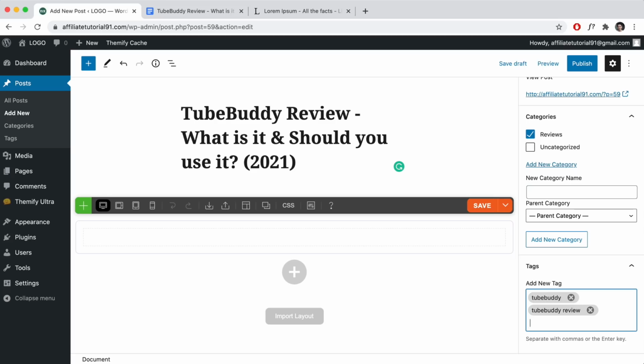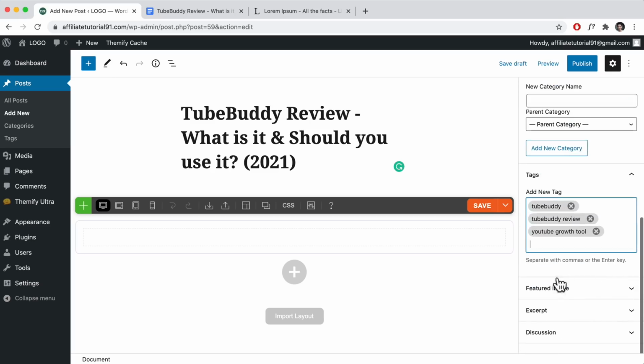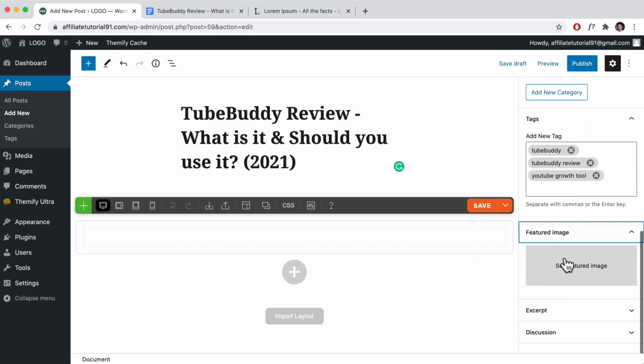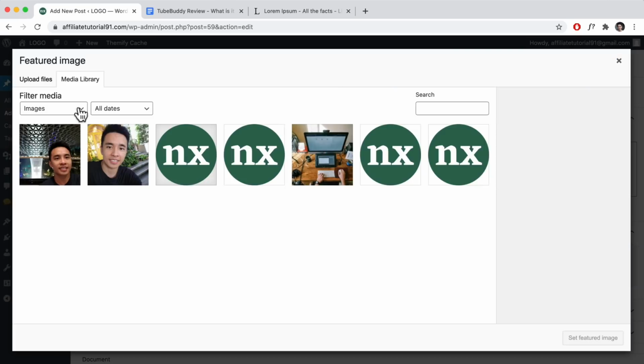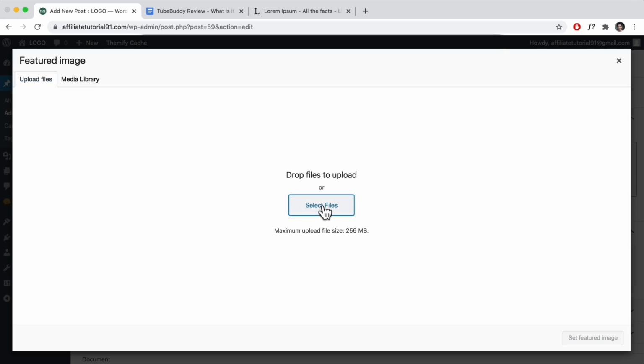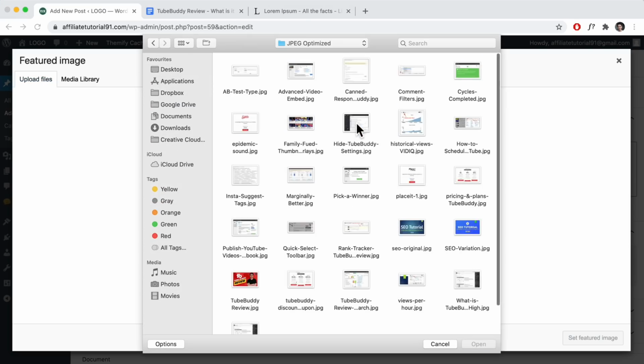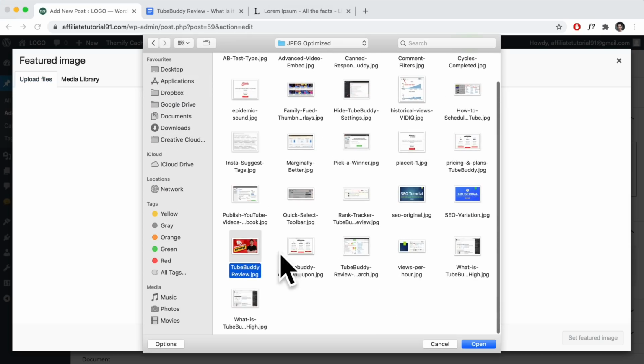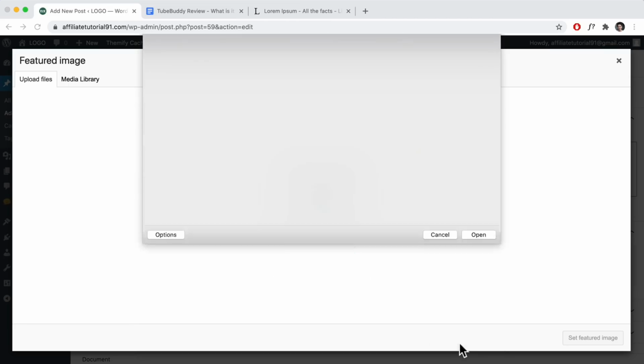And then we might do YouTube growth tool, something like that. And then for our featured image, you should have created a featured image previously. So we're going to click on that and then upload files, select files, and then we're going to upload our featured image. I personally got the featured image done on fiverr.com.